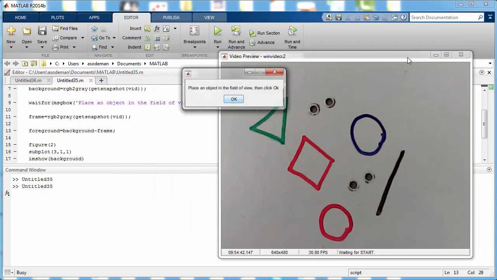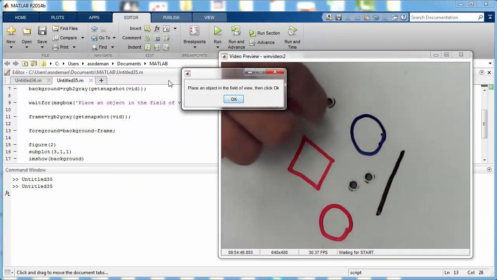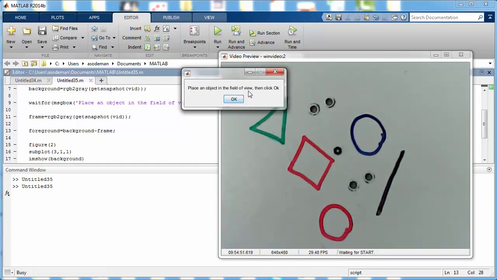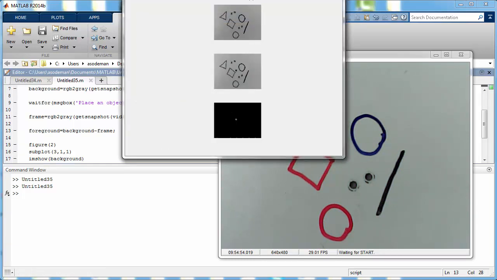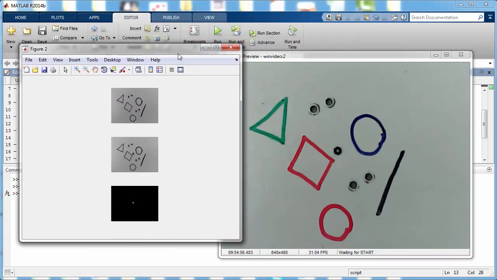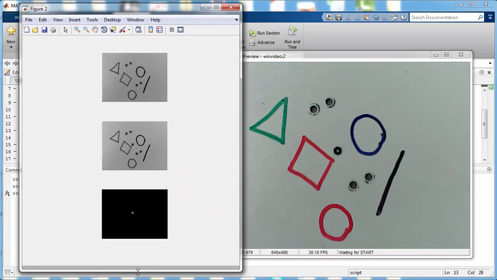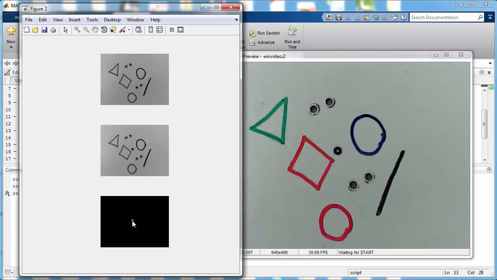Here's our live feed. It's waiting for me to place an object, so I'll place the object. Then I'll click OK. There we go. This time we were successfully able to detect the nut, which you can see right in the center of the field of view. Can you find the location of this nut now that we have this image where the nut is white on a black background?